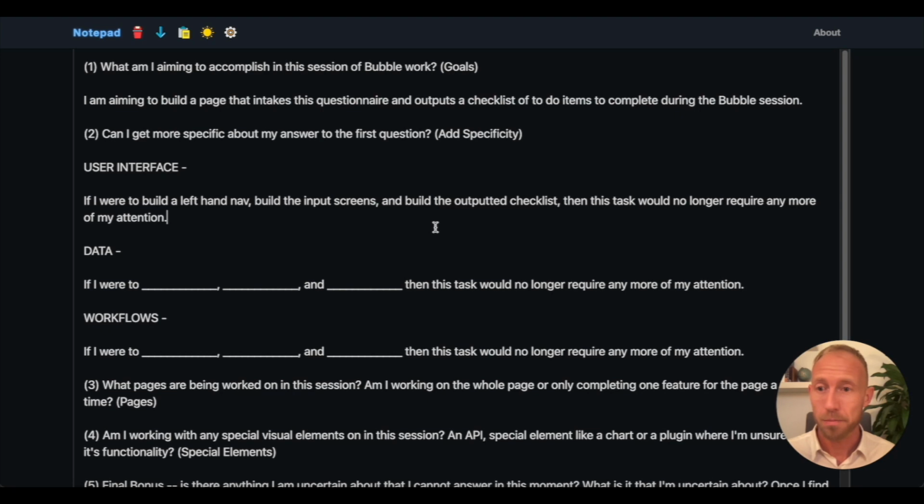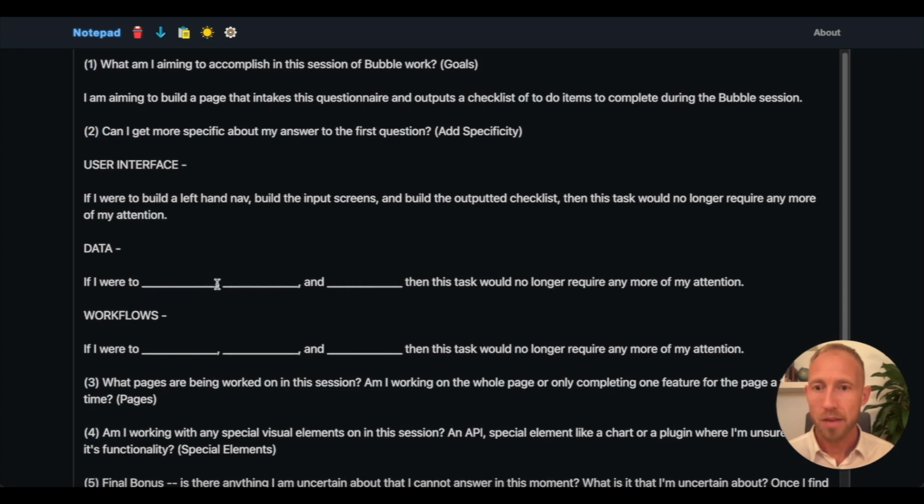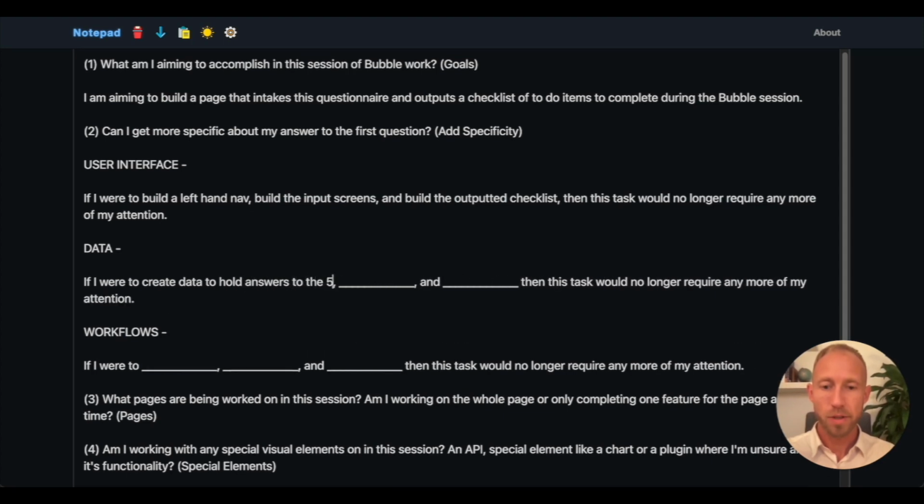And so next up, for the data, what do I think about when I see these 1, 2, 3, 4, 5 questions? Well, if I were to create data to hold answers to the 5 questions and display them, and let's see, so that display one, yep, that's what I'm going to do with the data after I capture it. And then I'll have to do something.